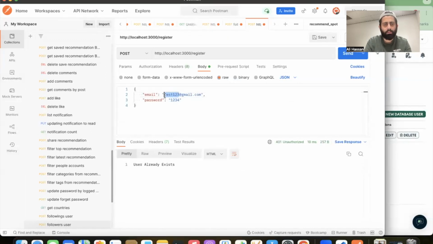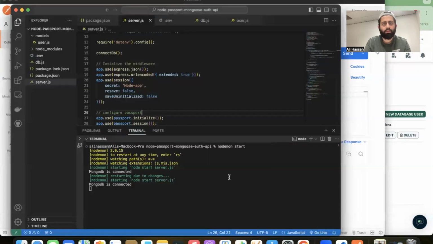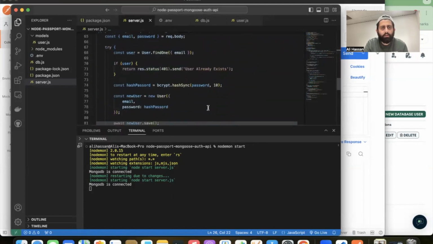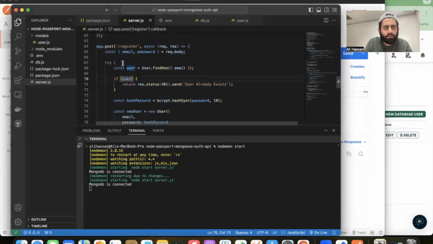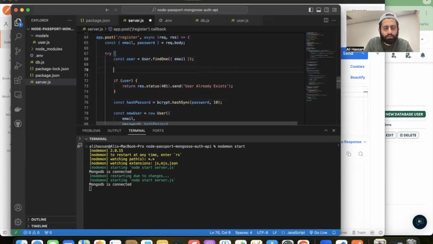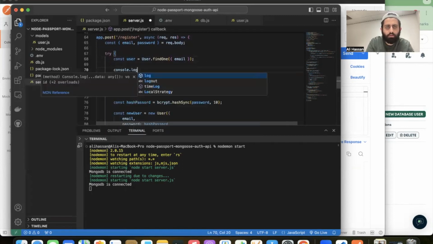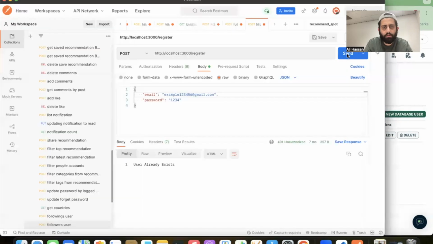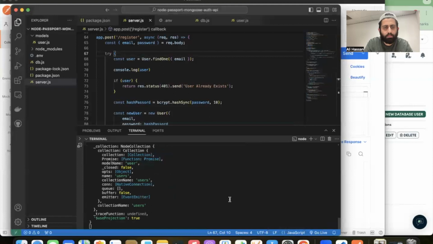Let's write another email, for example, 123456. Let's send. Oh, I think it's an error in our API call. The user exists is sent. Let's debug the API. Console.log user. We have every user in our DB. Boom.